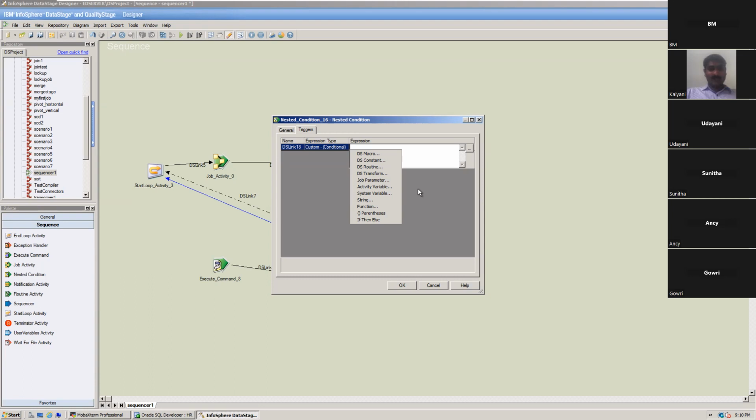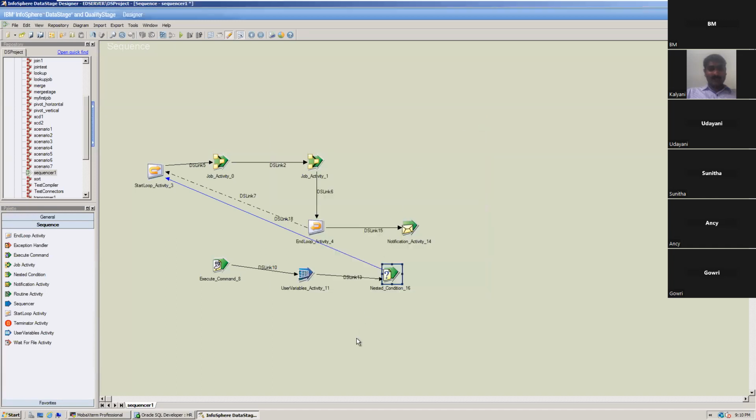This is important: the start loop and end loop concept. That's what I just want to cross check. If you don't understand, that's fine. I'm ready to explain again. We are spending time because I want you guys to understand.